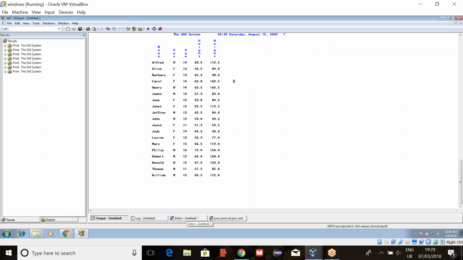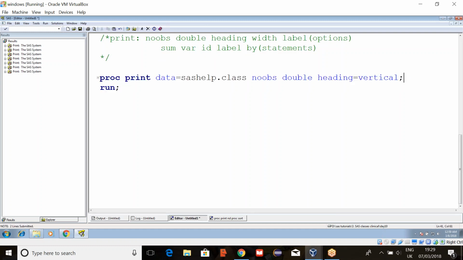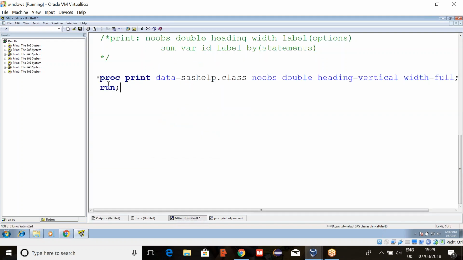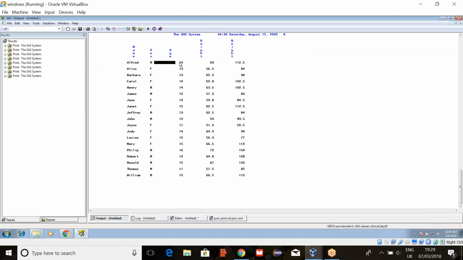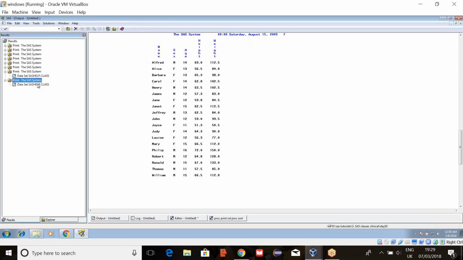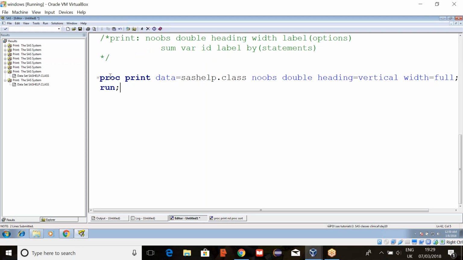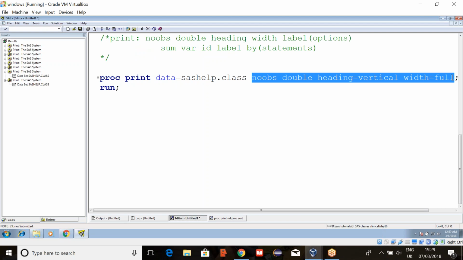And the next one is width. Width equals to, here we'll have two options: width equals to full and width equals to minimum. That means width between two variables. By default it will be minimum. If you want to increase, we can keep that as full. Did you observe the difference between this one and the previous one? Here we had less space, but here we had more width. So options we use in the proc statement next to the dataset name like this.